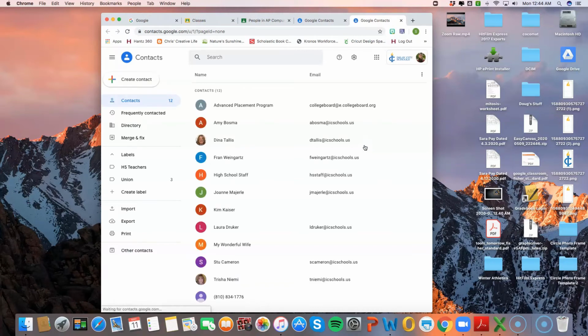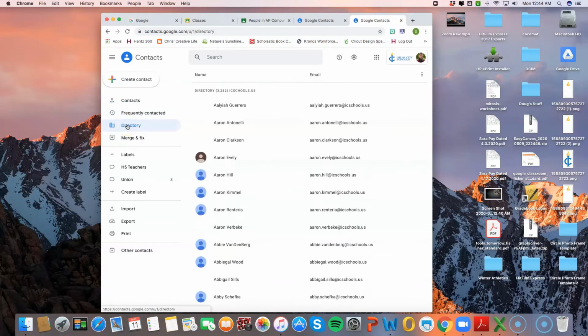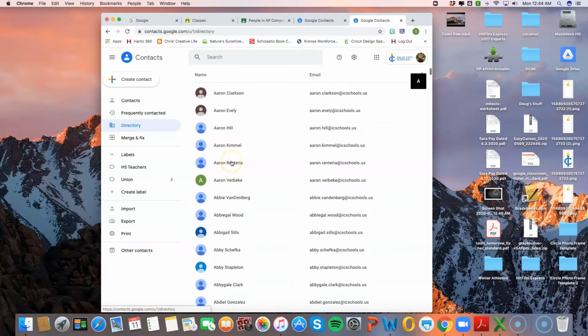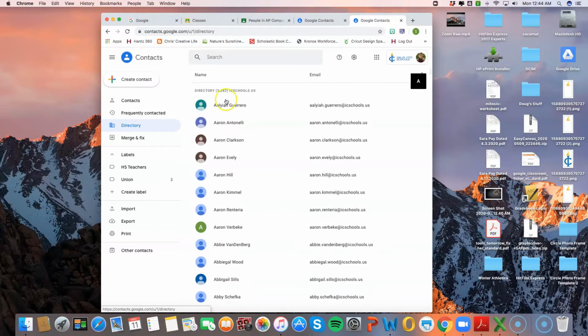Alright, so you'll notice you'll probably have some contacts in here already. What I'm going to do is I'm going to go to the directory. So this will take a little legwork because you will have to find each of your students in this file. And if you notice, there's 3,200, almost 3,300 email addresses.